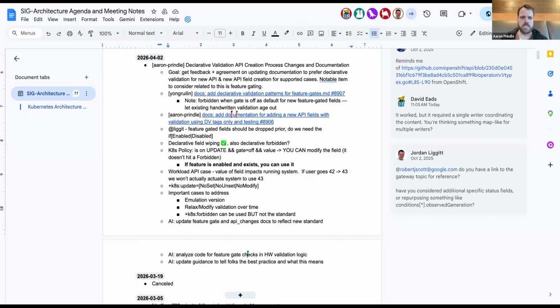And yeah, I think those are the main takeaways from this. And then I think some good side cases are to actually document emulation version, how we might relax or modify validation over time, as well as the forbidden piece. I don't know if anyone else has anything to add or might be missing there, but I think this is a good standard: if the feature is enabled and exists, you can use it.